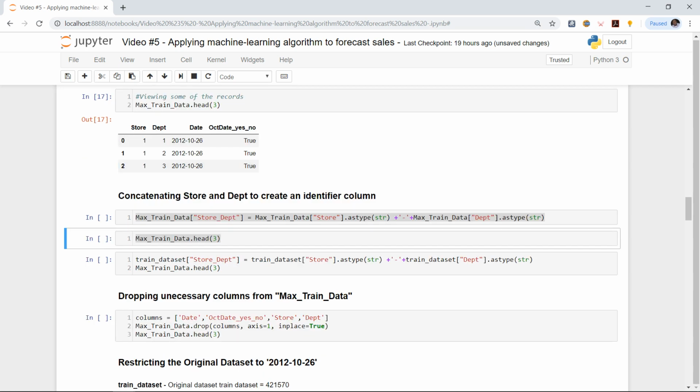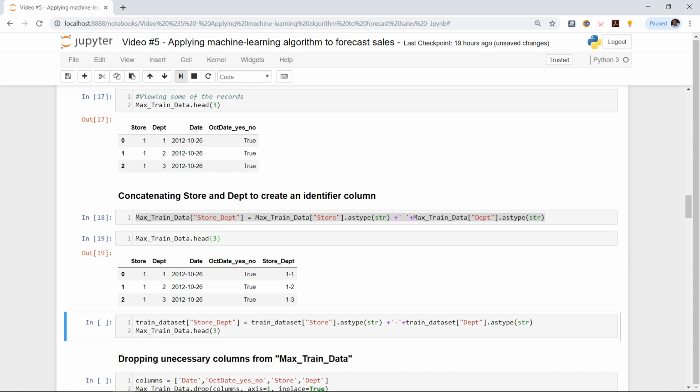Okay. So what we are about to do next is to concatenate store and department to create an identifier column. So this will make our life a lot easier. So the concatenation in this case is to just create an identifier. You must note that it's not that we are joining any data set, because there's another kind of concatenation in pandas. So by running that command, you will be able to get that. So this is what we have achieved now.